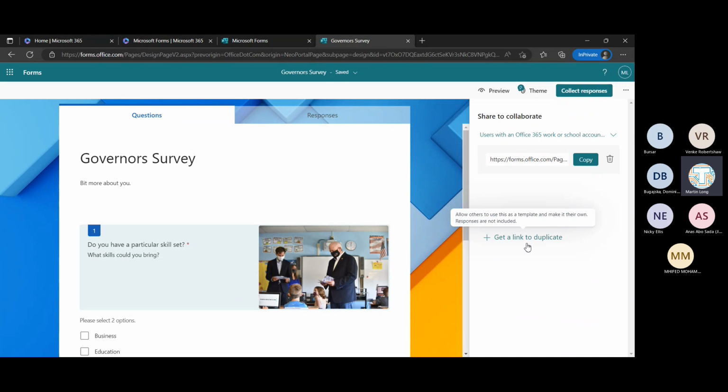You can also give this form you've created as a template. You can gift it to somebody else in school, so it does reduce the work that other people might have to do, and then they can just adapt what they've got rather than having to start from scratch each time.